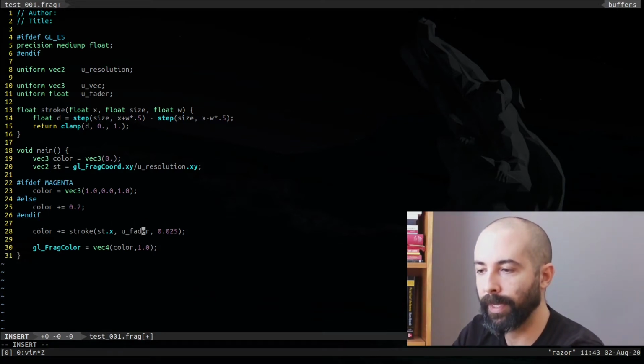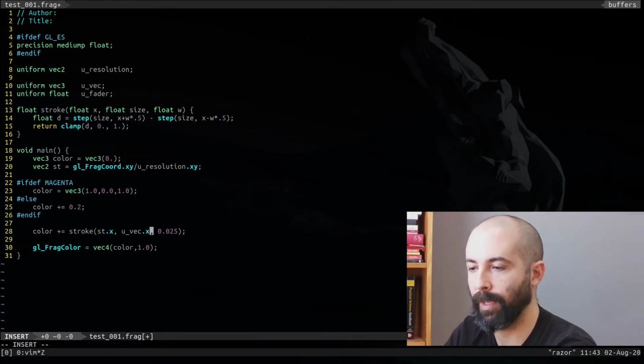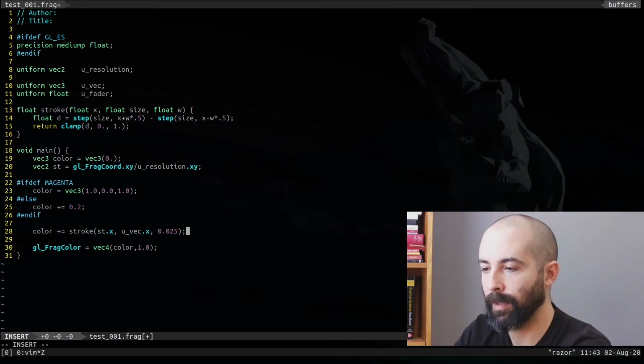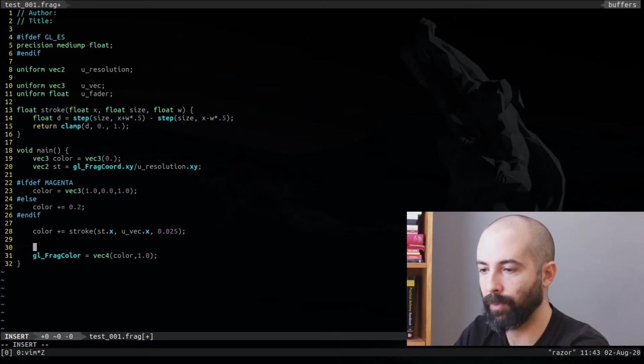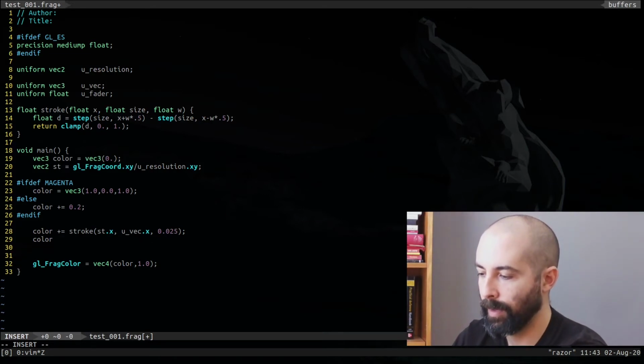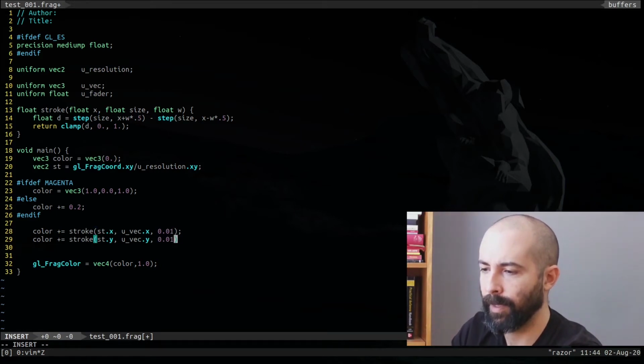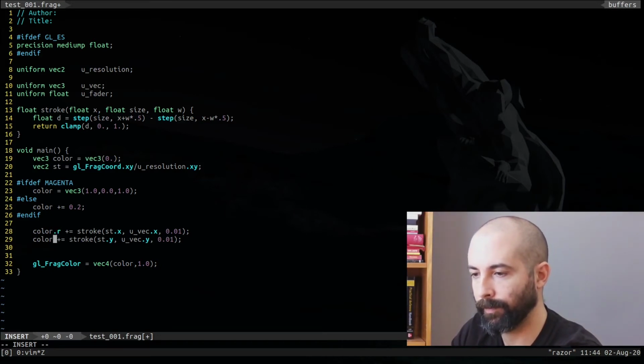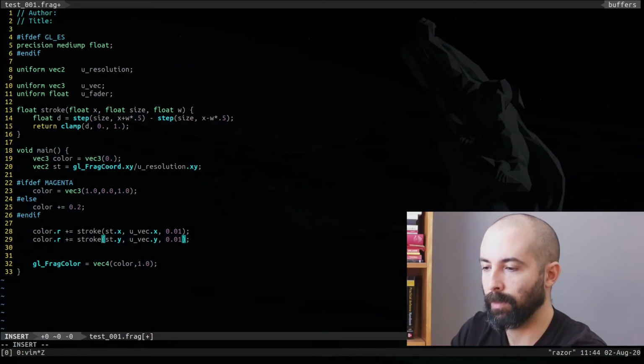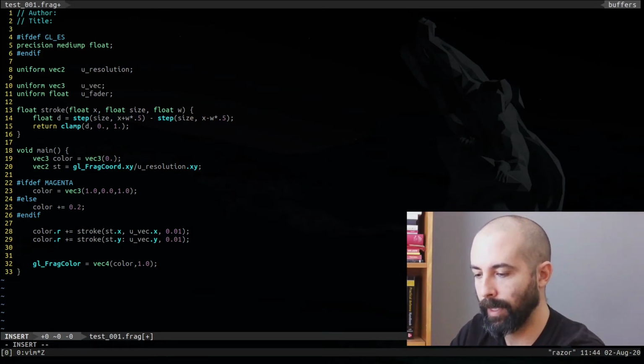So what I'm going to replace here is the uvec is going to be the x, because it's in the x value, and I'm going to repeat the same thing here in color. We're going to map the other one to uvec y, and let's make this line a little thinner, and maybe we can only do it on the right channel. So I think this is ready. Let's save and exit.